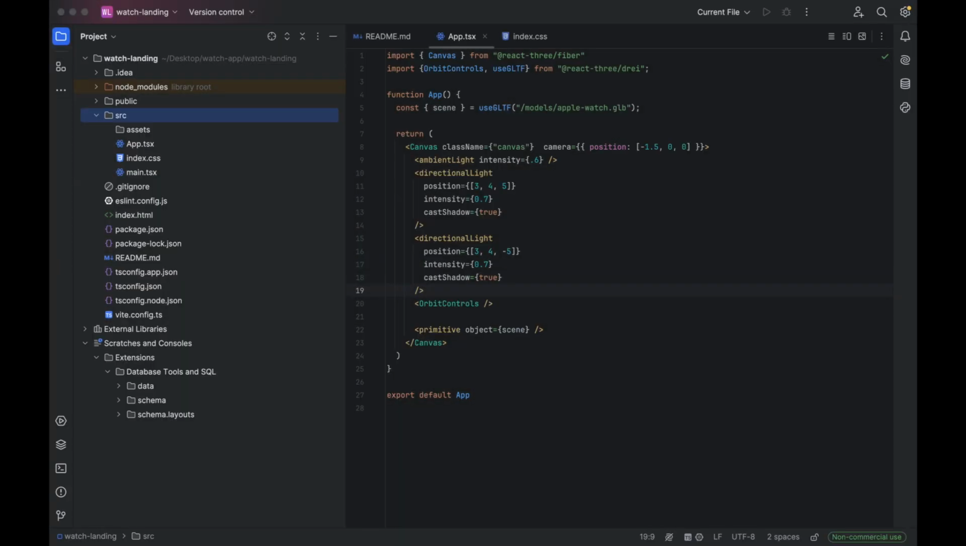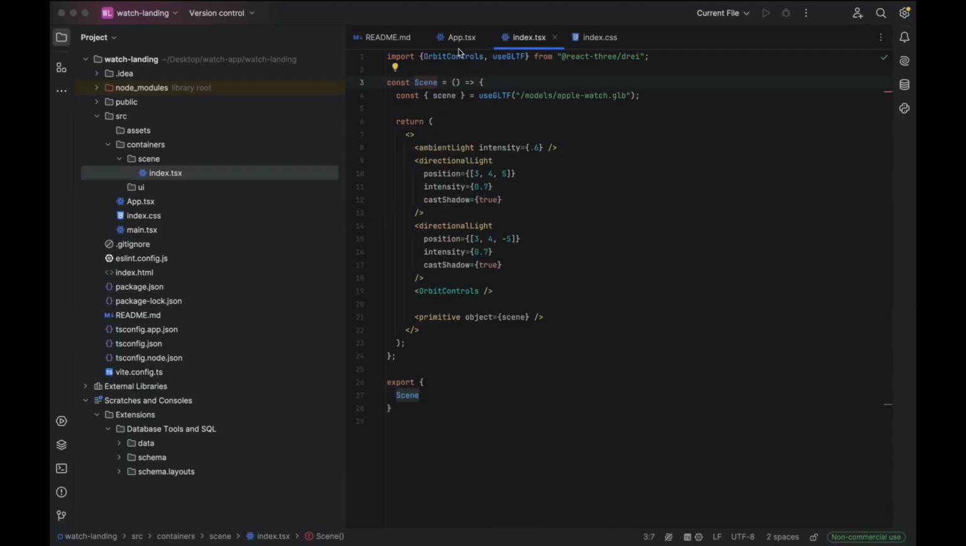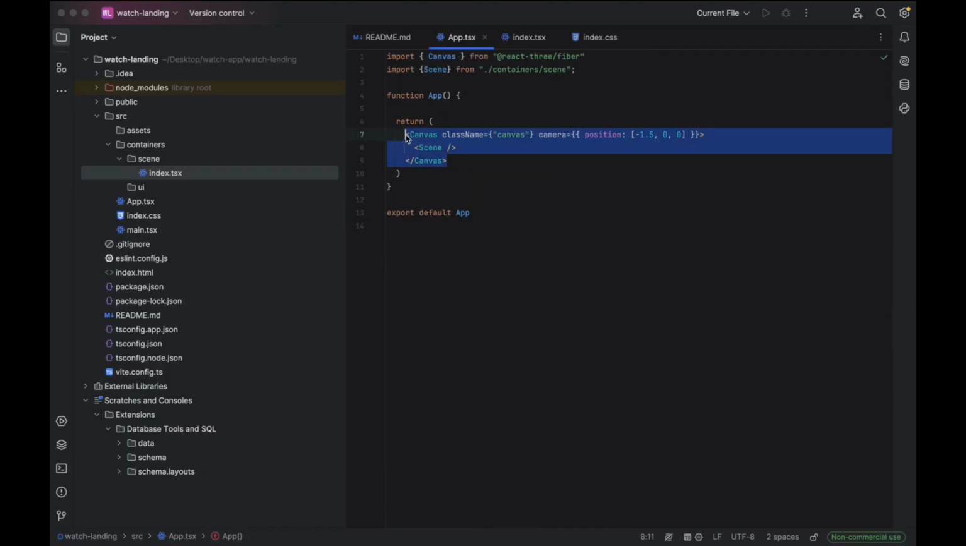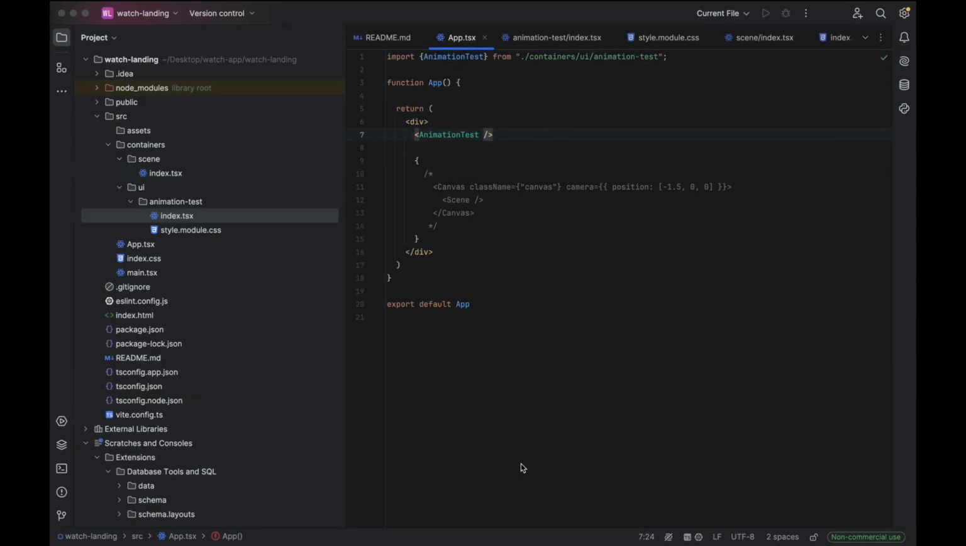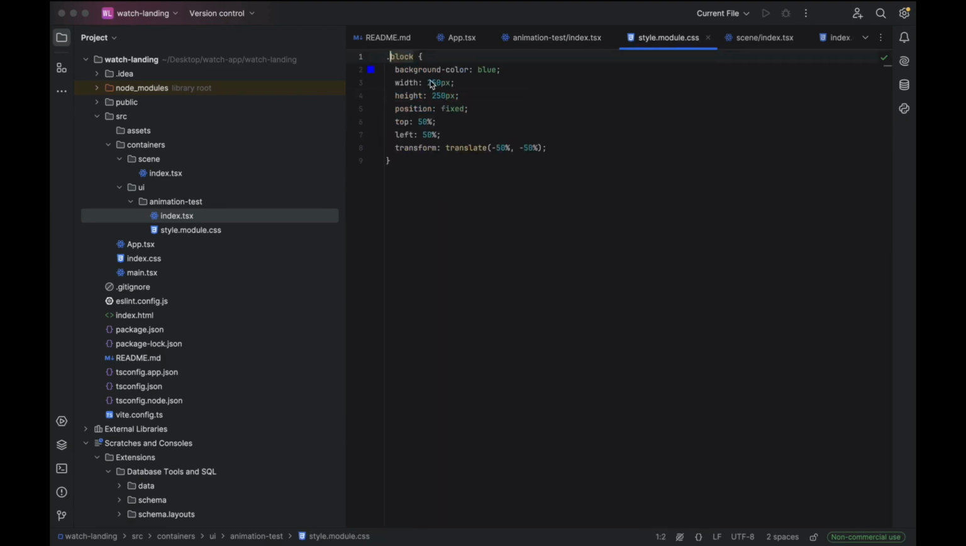Let's briefly step away from 3D graphics and focus on implementing the animation mechanism. To do that, I'll move the scene code into a separate file and temporarily comment it out. Instead, I'll create a standalone component where I can test the animation logic in isolation. Inside this component, I add a simple block, set its position to fixed, and center it on the screen.